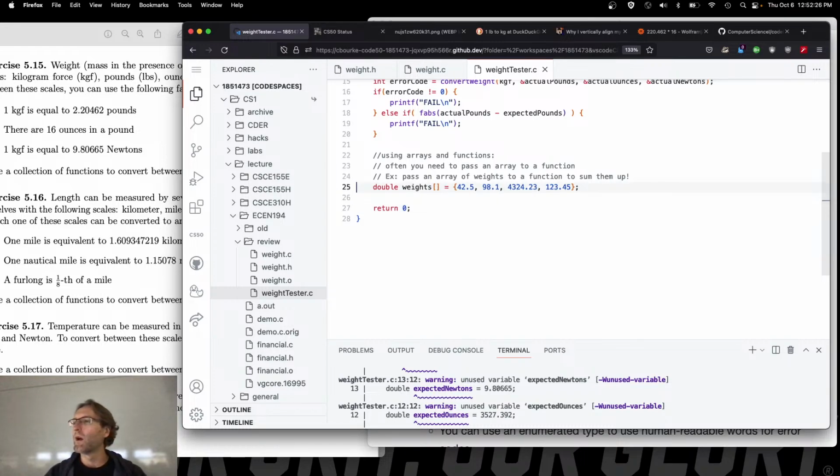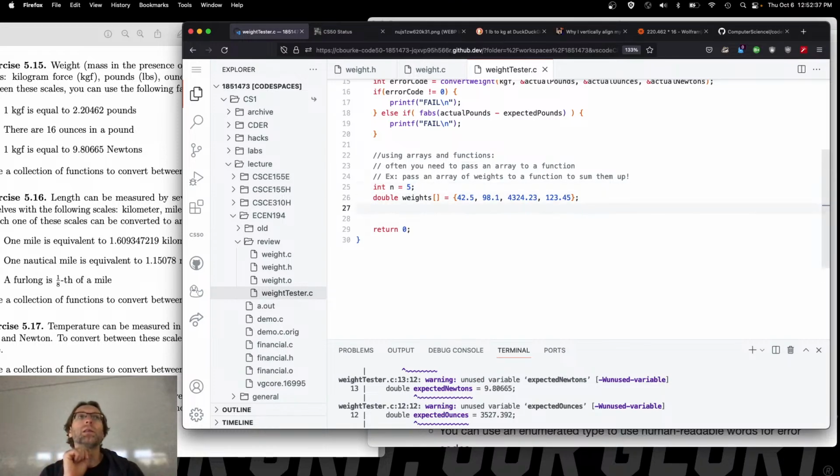There's an array of 1, 2, 3, 4, 5 elements. Let's keep track of that in a variable here. Okay. I want to sum those up. So how would I go about doing that right here in this piece of code? Just a regular old for loop, right? For int i equals 0, i is less than question mark, i plus plus. Remember, i is an index variable. You want weights of i, right? And you want to add that to a running total, double total.